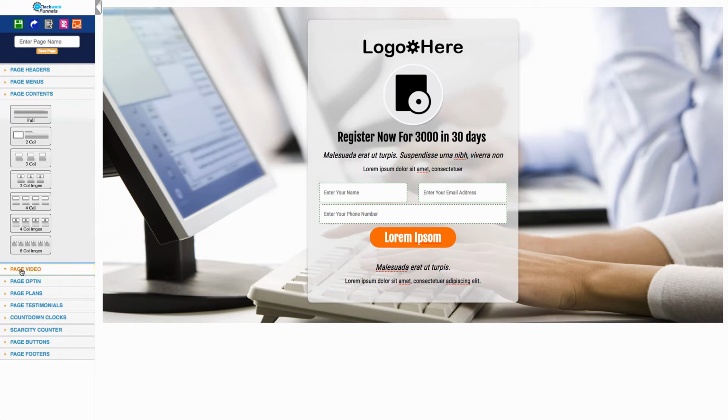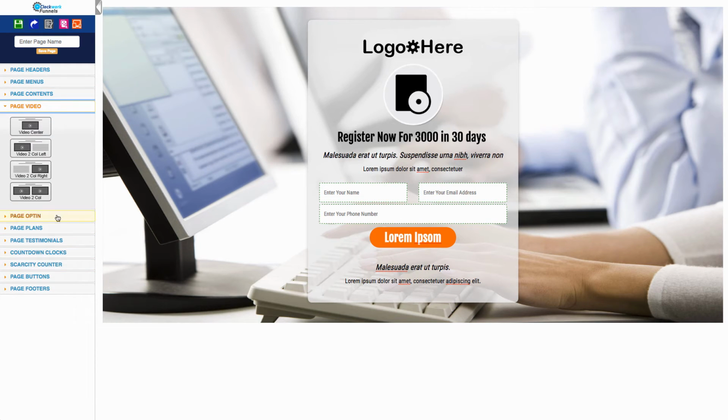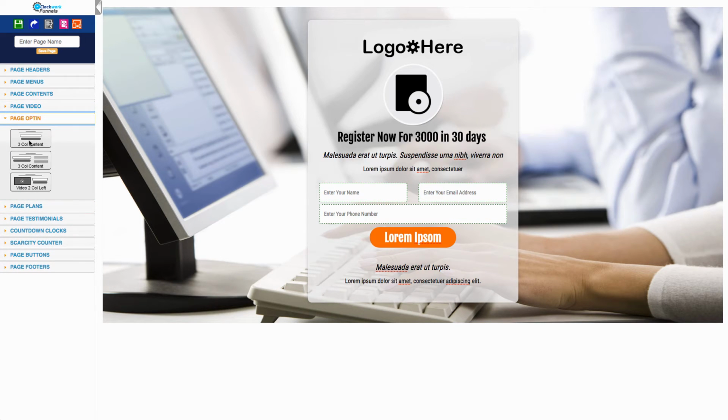You've got page contents, you can restructure the page, you can add a video, page testimonials, footers, the opt-in itself you can actually edit, and you can actually name the page as well, which might be 3,030 days. Cool, save page. And we're able to save after editing this. You can also customize the image really easily.